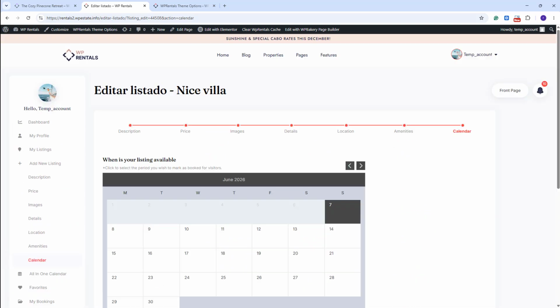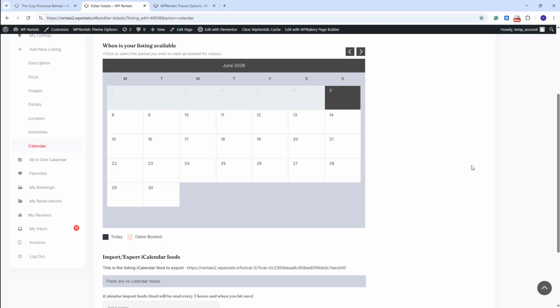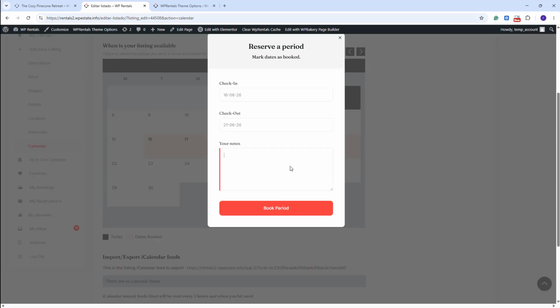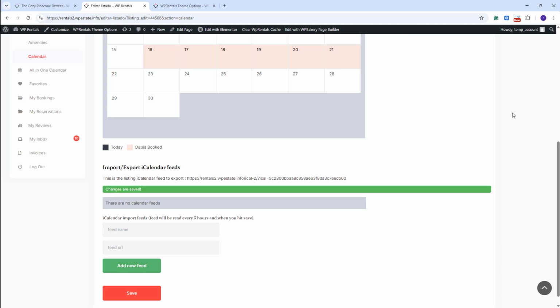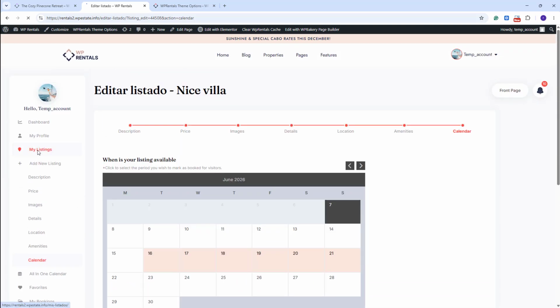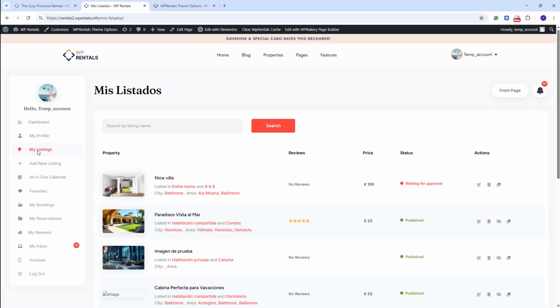The last section in the submission form is the calendar section. Here the owner can block date manually. The owner will need to select the start and the end date, add notes if needed, and book period. In the same section, the owner can add iCal feeds to import or export book dates, and this is the last step in the submission process. The new listing can be managed from My Listings. Here the owner will have the option to edit, delete or duplicate the listings.